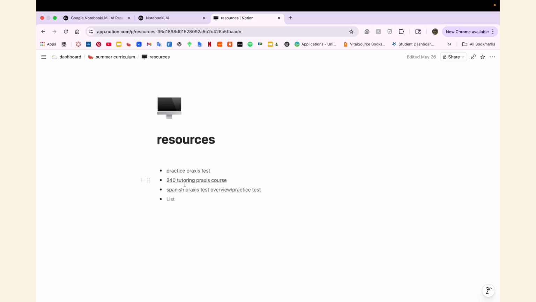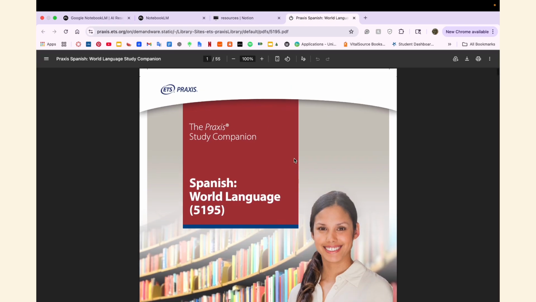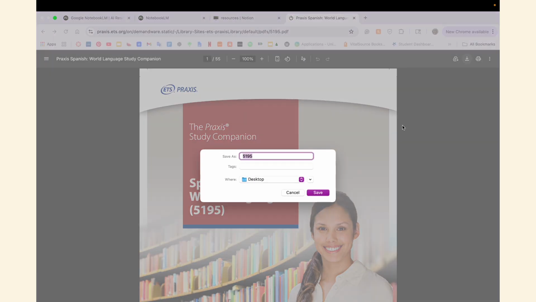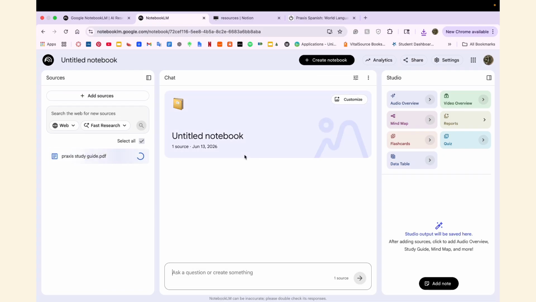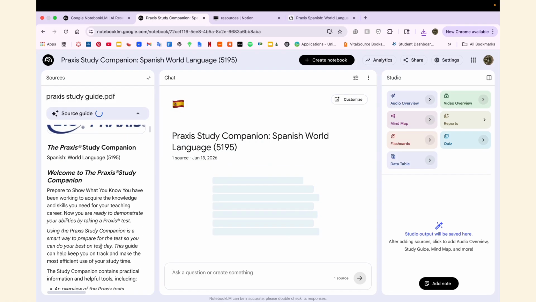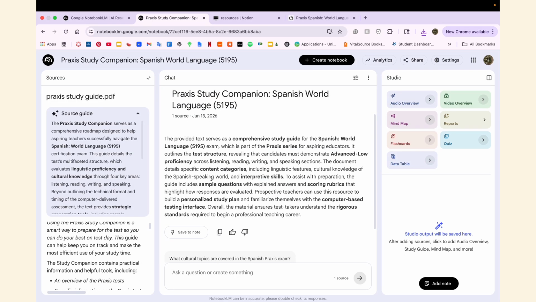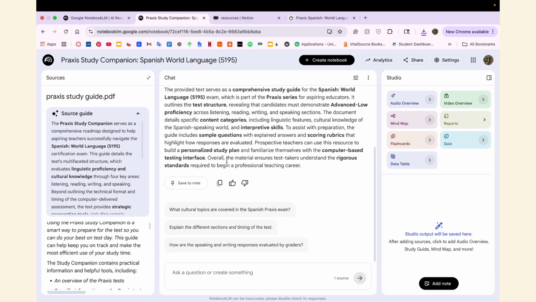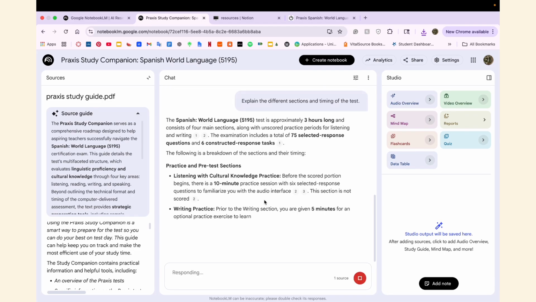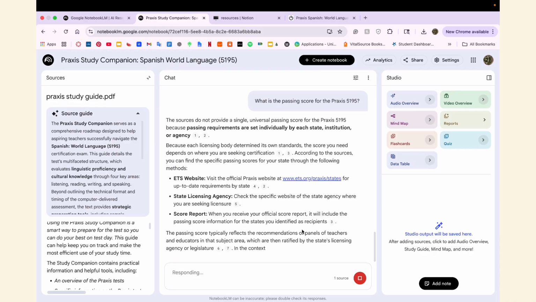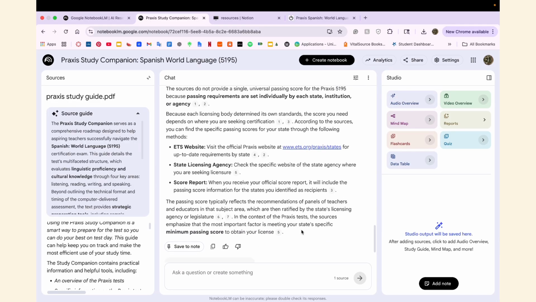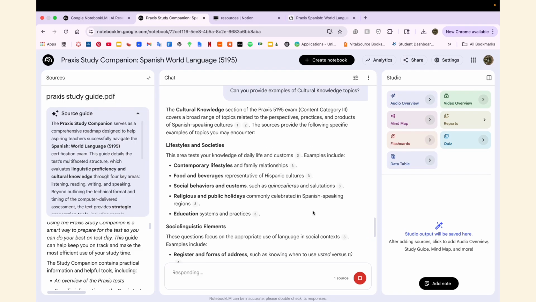So I started off by taking the resources I found for my summer curriculum, one of which is for the Praxis test, and just putting it into the Google Notebook LM. So I saved it to my desktop, and then from there I uploaded it. And then it just gave me a brief summary of what it is essentially. And this one is pretty much just practice questions for the exam, but also the overall formatting of the exam itself. So that's really cool. A lot of these study guide tips are really just sources, like how the test is going to be formatted.